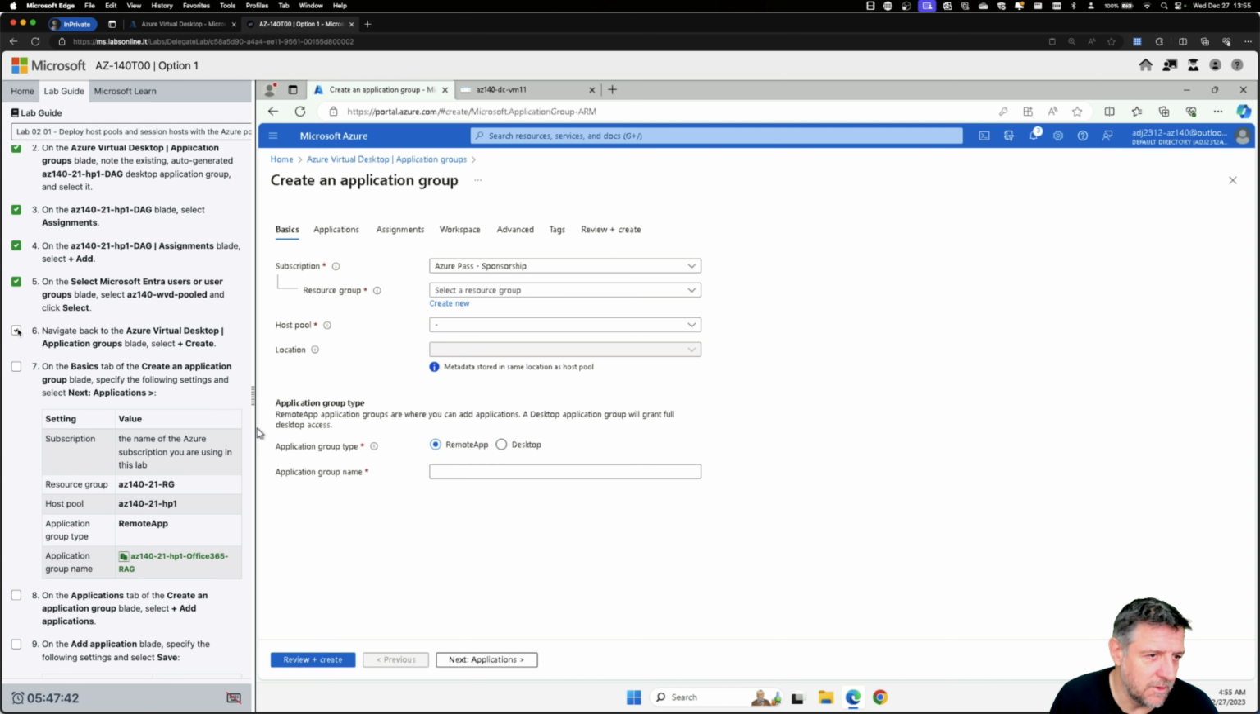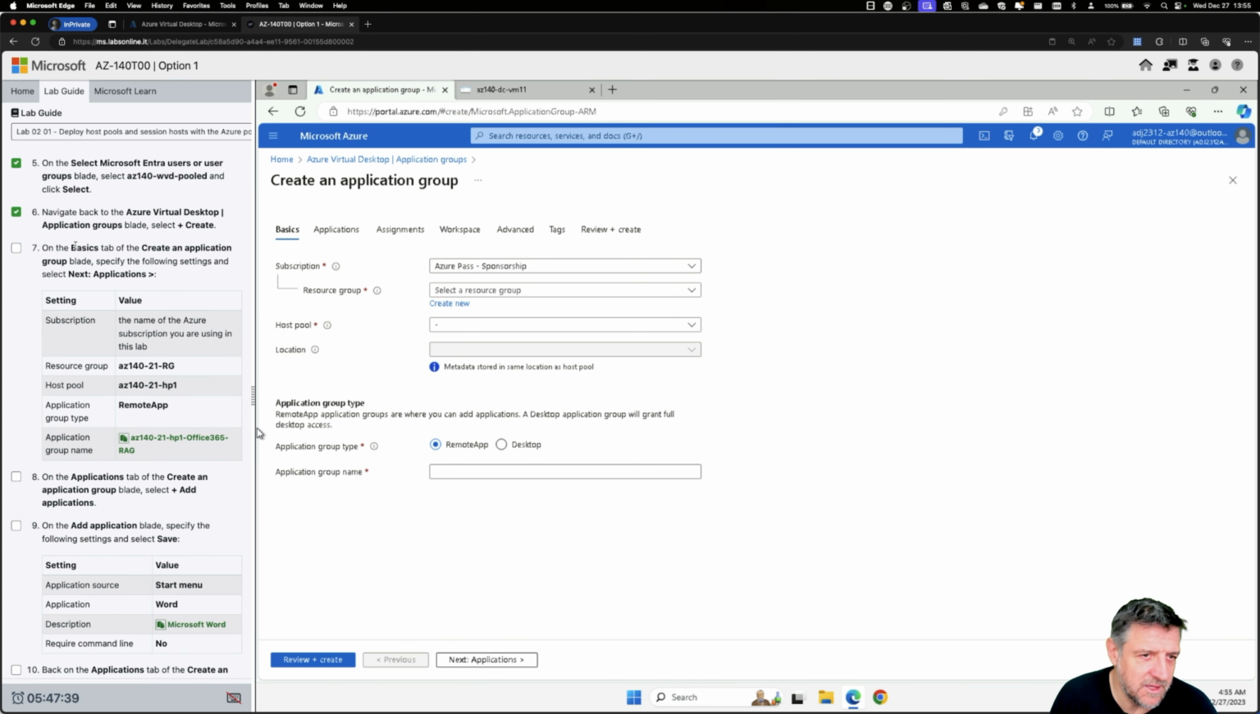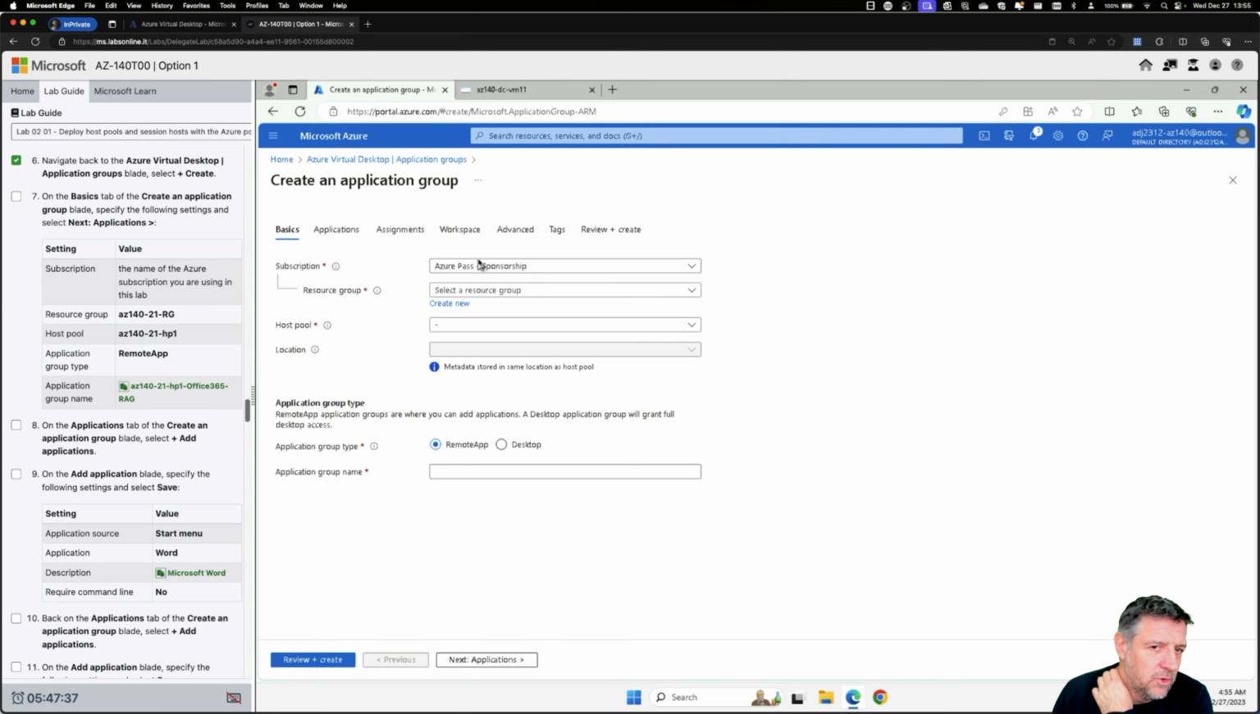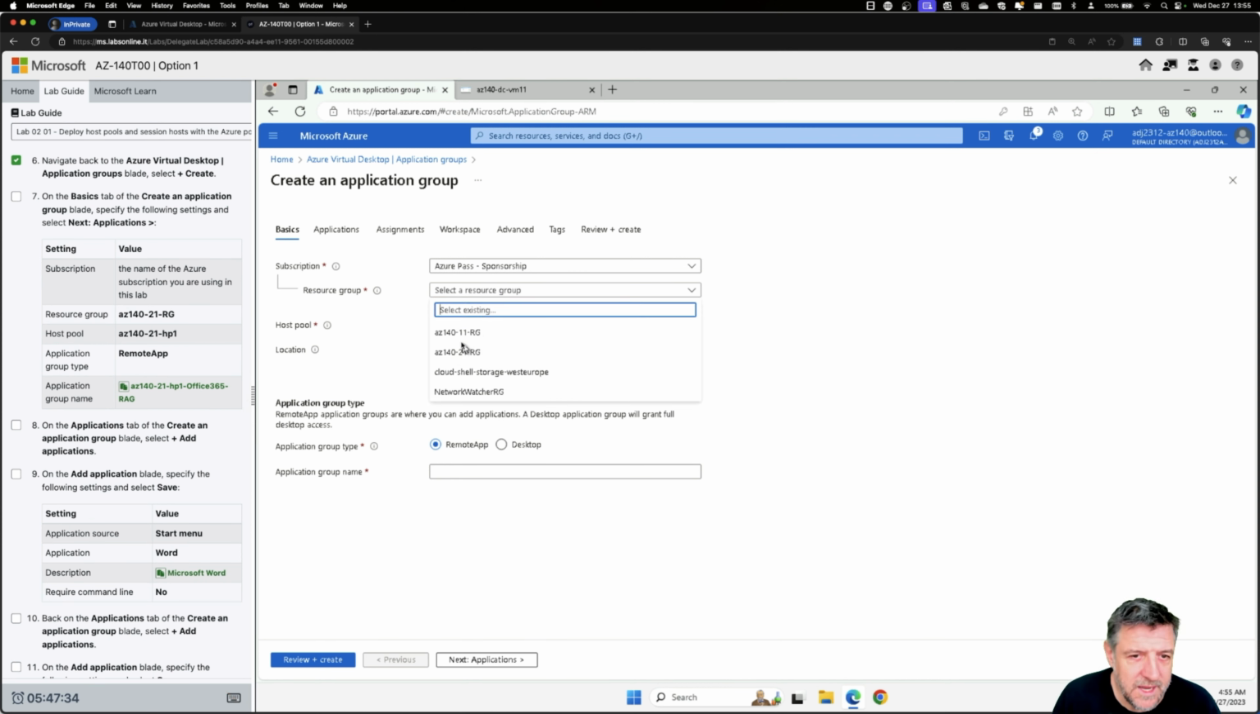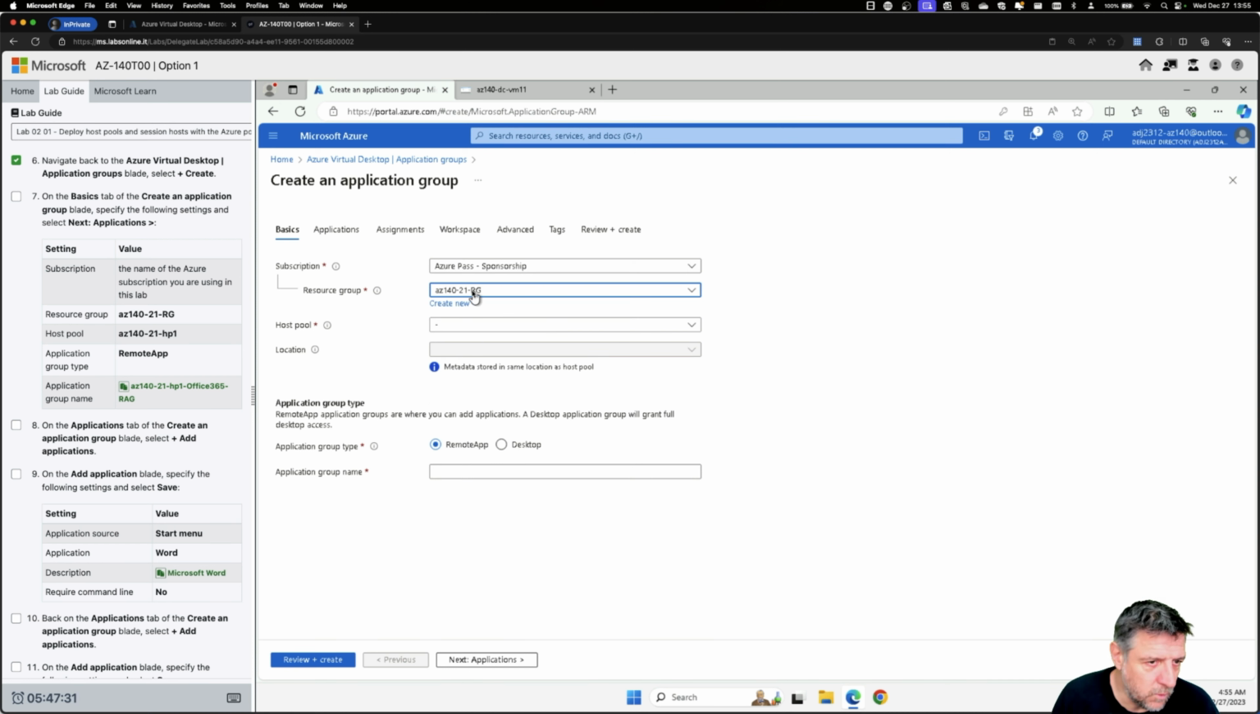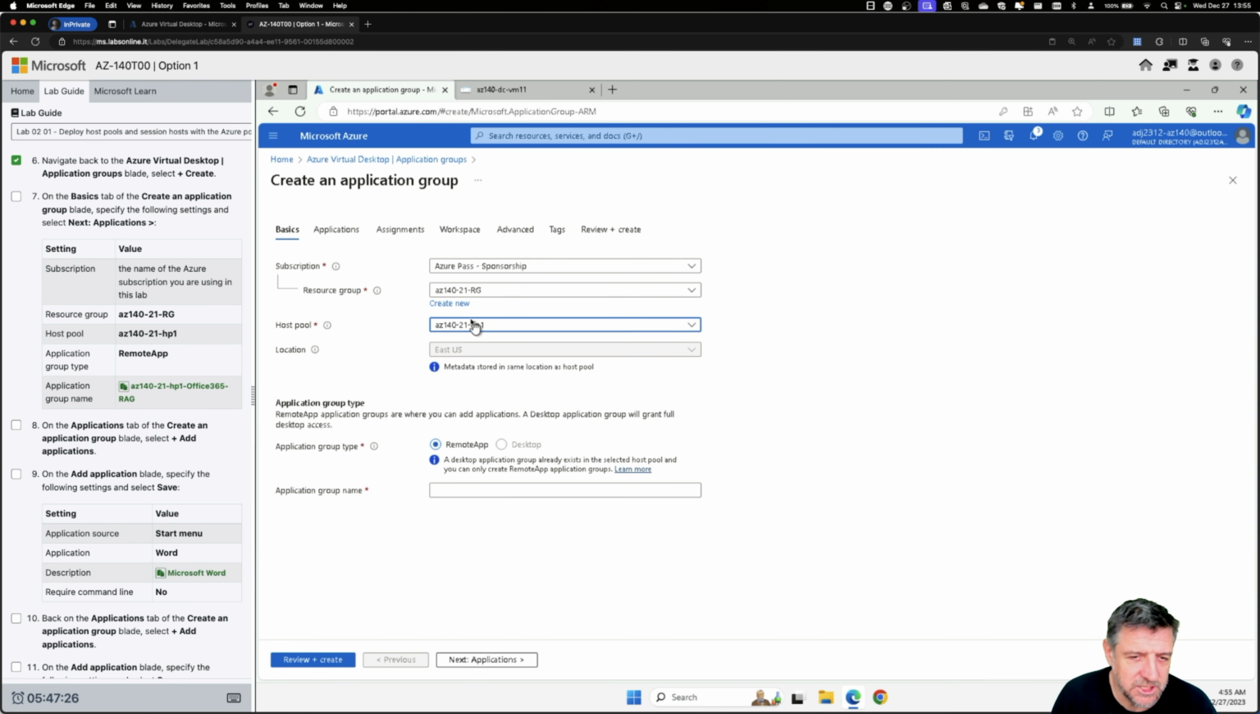So I'm going to create one, and here on the basics tab, we are going to create a new application group. We're going to create it in the resource group 21. Then the host pool is the only host pool that we have. And here we can see that once assigning the host pool, we do not have the option for desktop anymore. The location is being placed and the application group name is going to be az140 21hp1 Office 365. And then it's remote, not a DAG, but a RAG, for RemoteApp application group.